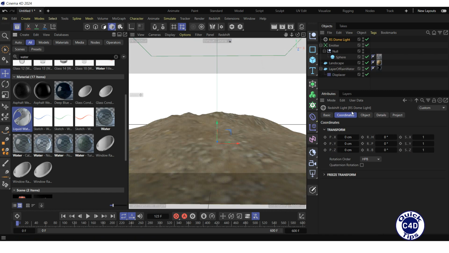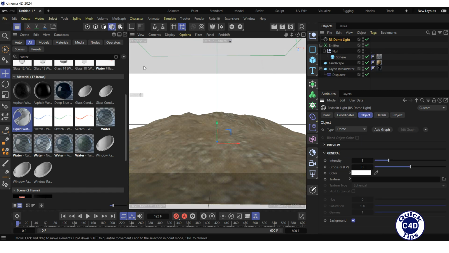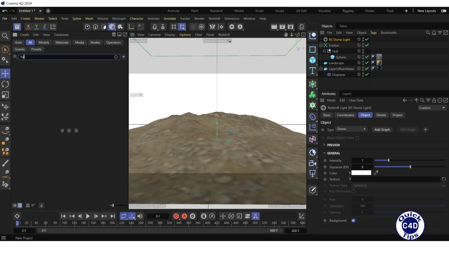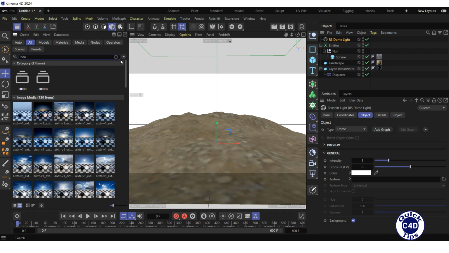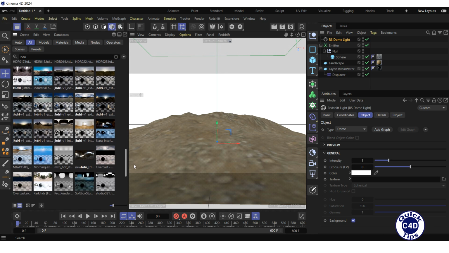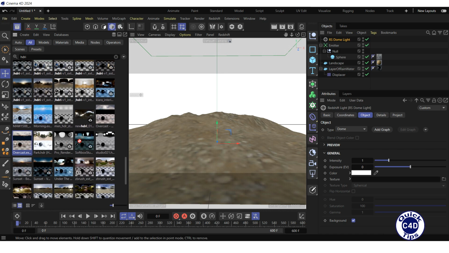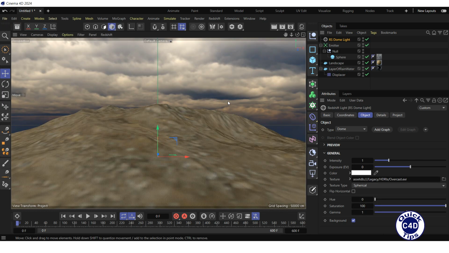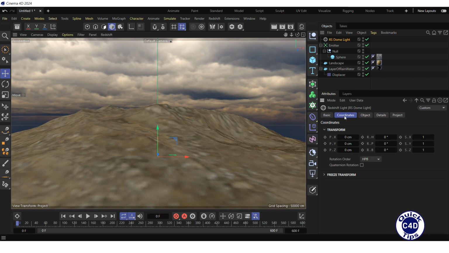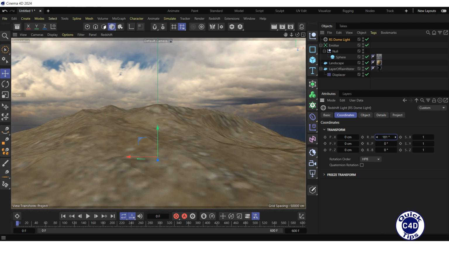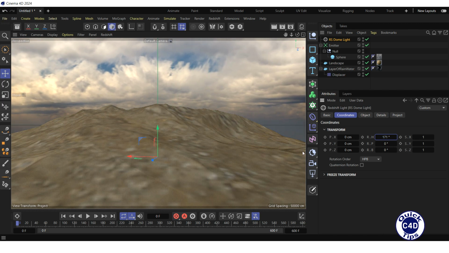Go to the Object tab, search for HDRI in the Asset browser, drag and drop a cloudy sky HDRI you like into the texture property field of the dome light, and close the Asset browser. If necessary, go to the Coordinates tab of the RS dome light and adjust the rotation properties. Press the Play Forwards button.